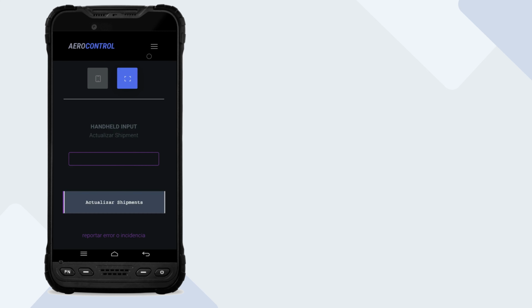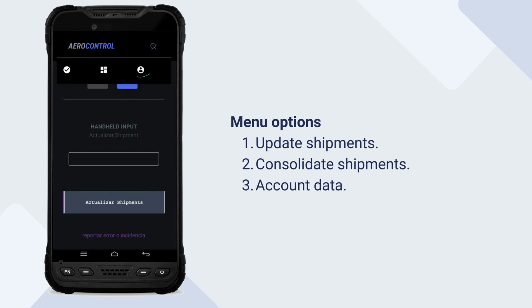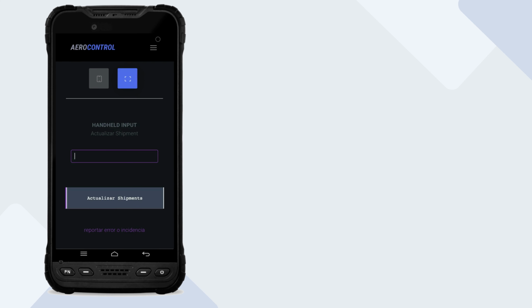At the top of the menu, there are three options. The first is the main function to update cargo, then a function to consolidate cargo, and finally, the account data. Mainly, the application has two basic functions for operational work: update or consolidate.